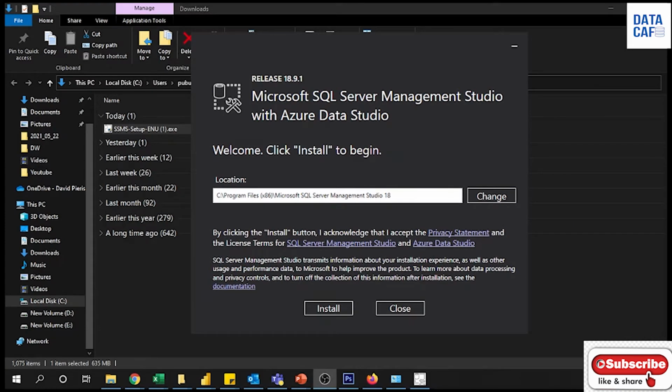Now you can see this is the installation screen. So simply you can point to your installation location. I'm not changing the installation location and keeping the default location. Then you have to click on the install button.